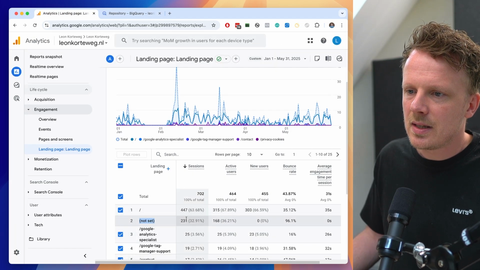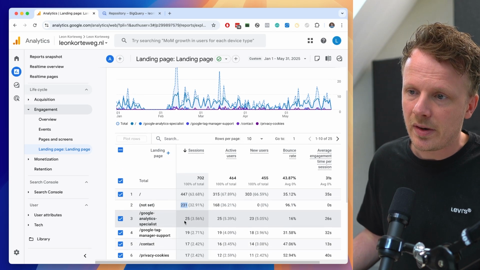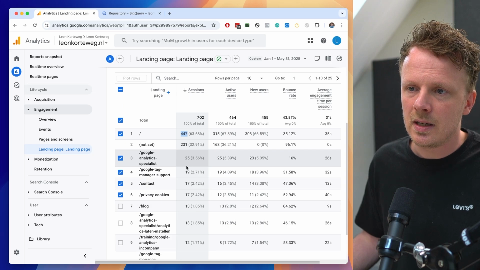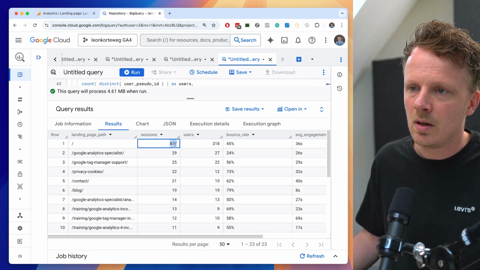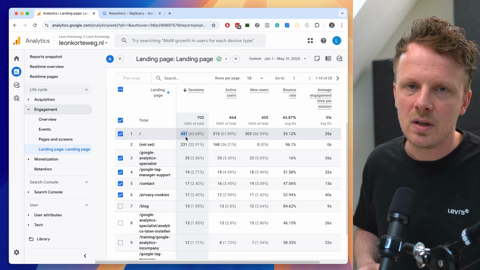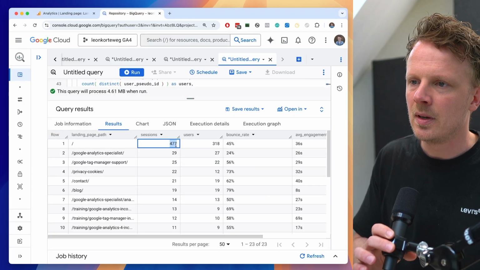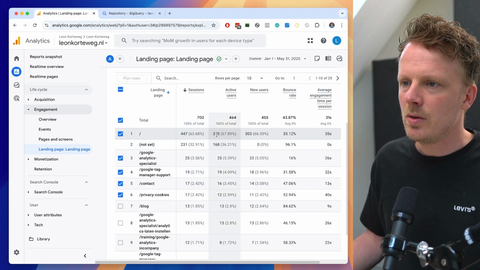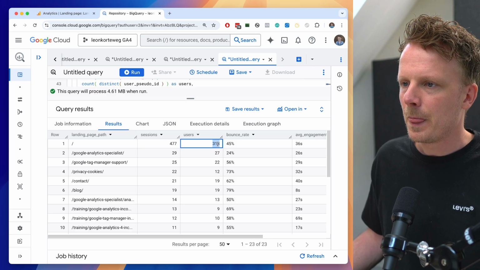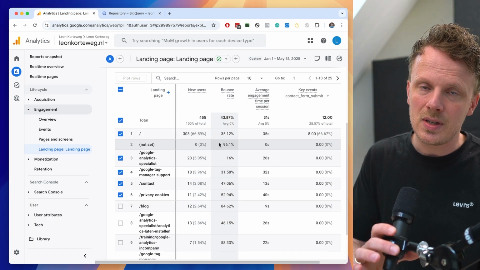So that also means that the sessions that I have here are probably distributed across all the other pages. So expect the number of sessions to be a little bit higher here and there. And that is correct. The homepage has more sessions here than I have in GA4. So I have a little bit more specific information about which landing page is performing better. Also, the amount of users is in the same ballpark. So 315, 318.